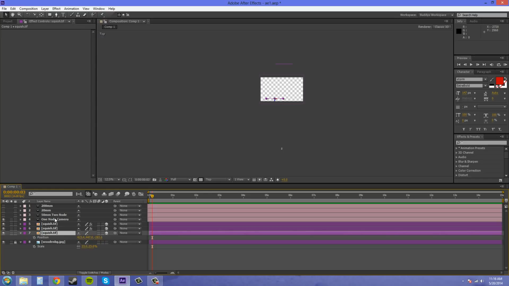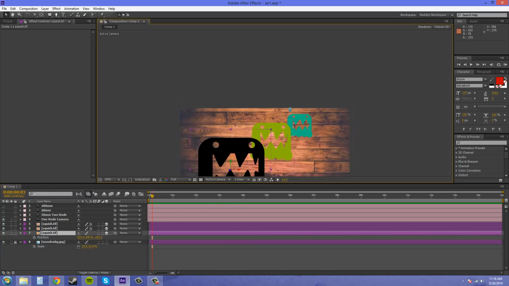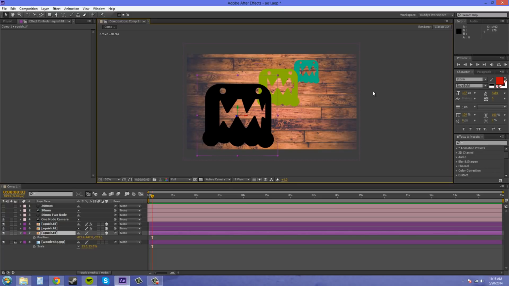I have a 1-node camera and I have a 2-node camera. And then I just have a background of a wooden background that I found off the internet. So it gave some pretty good contrast, and it looks kind of cool. So I decided to use that, even though there's footprints on it. But maybe someone was running up the wall and doing backflips off it or something like that.